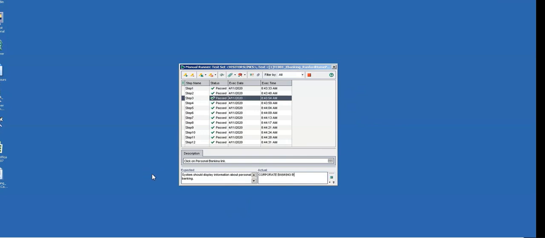After the corporate banking page, see here the expected result. What is given in the expected results tab is not equal to the actual results. So what is the test case status? The test case is failed. Expected results are not equal to actual results, so the test case is failed.